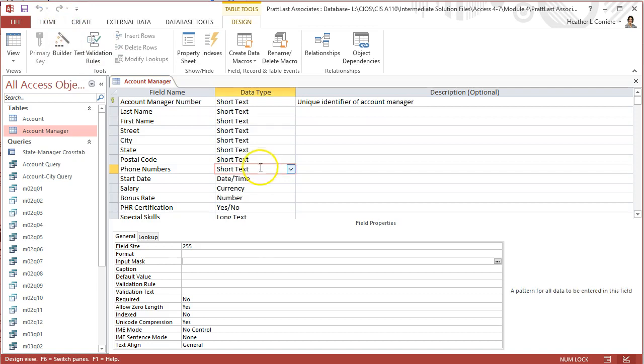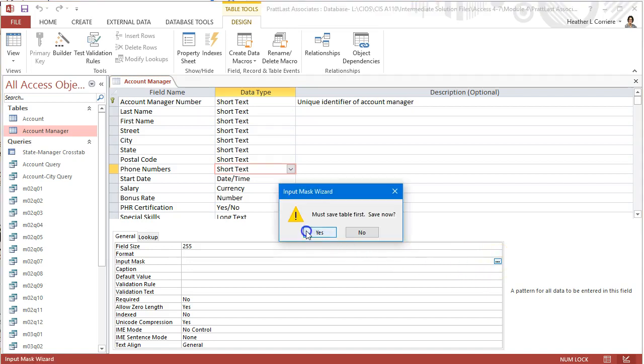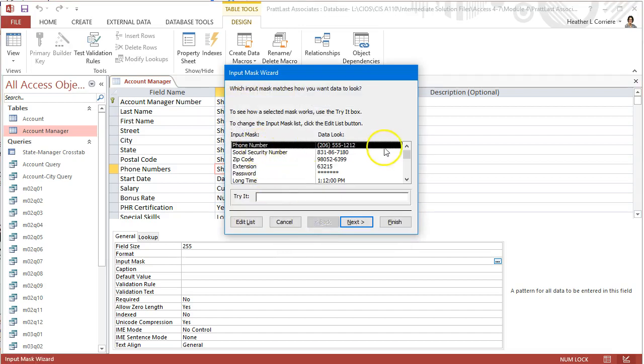We leave the data type as short text up here, and we'll come down below in this input mask spot. We've got three little dots. We're going to click on the three little dots. Access needs to save the table. Okay, save the table. And we want a phone number. You'll see what the different input masks are: social security number, a zip code, an extension number, password will be asterisked, and then some times and dates. So if we click that, we can try typing it in right here so you can see how it would work.